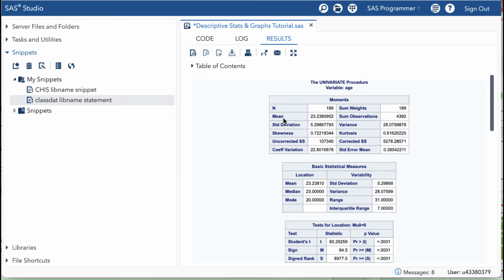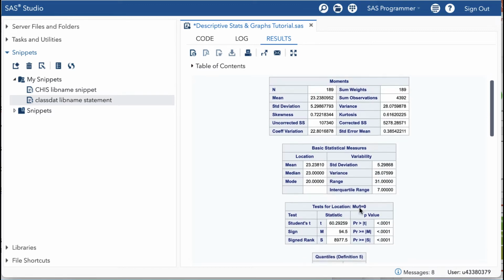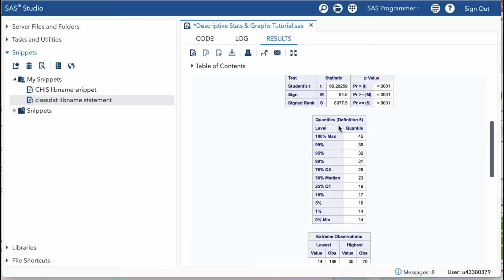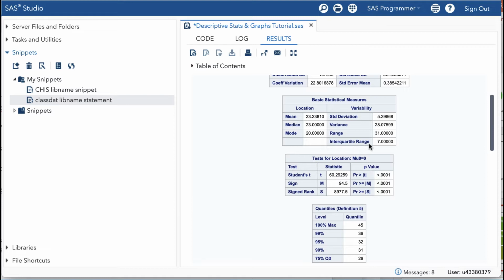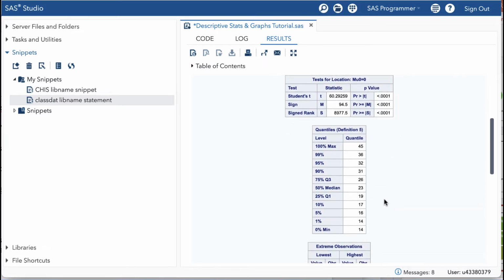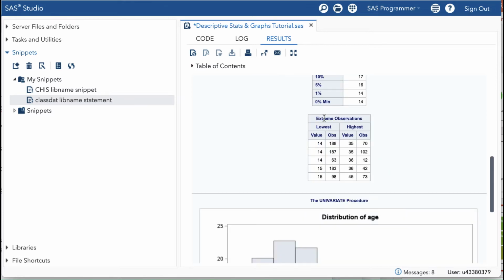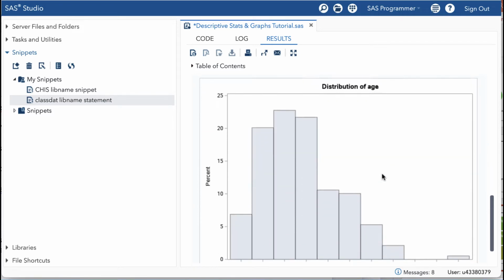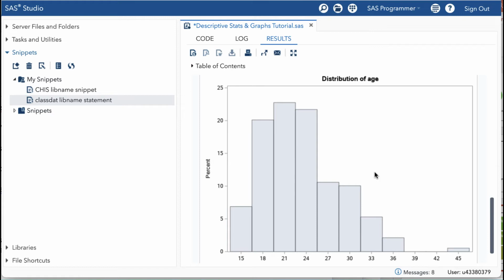We have our n, mean, median, mode, standard deviation, range, and interquartile range. If you scroll down a little bit, there's a little more information about the quartiles, so you can actually see the interquartile range is 7, so 7 years are in the middle 50% of the data, and that is a range from 19 in the 25th percentile to 26 in the 75th percentile. SAS also gives you a readout of extreme observations, the lowest and the highest values. And finally, a very nice histogram for age.